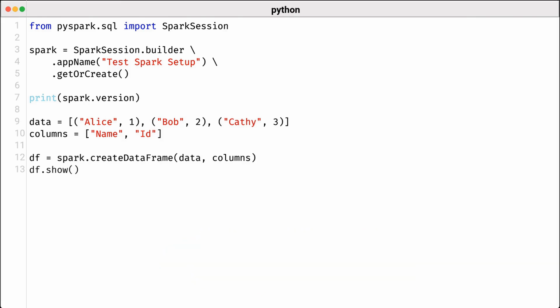All right, now let's implement a basic DataFrame operation to really solidify our understanding. We'll create a DataFrame from a list of tuples. Each tuple will represent a record containing a name and an ID. Remember, the DataFrame is a key structure in Spark. It provides a distributed collection of data that can be processed effectively. Finally, by using the show method, we'll display the contents of our DataFrame. If everything goes smoothly, this output will show us the names and IDs, confirming that we've successfully set up Spark, and we're all set for further exploration.